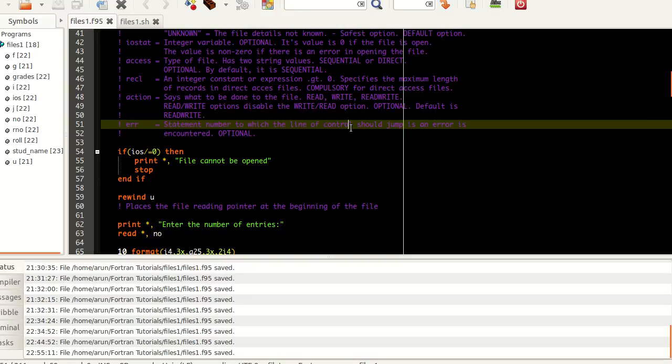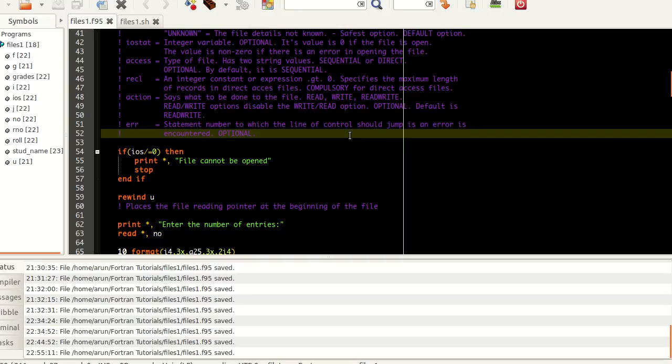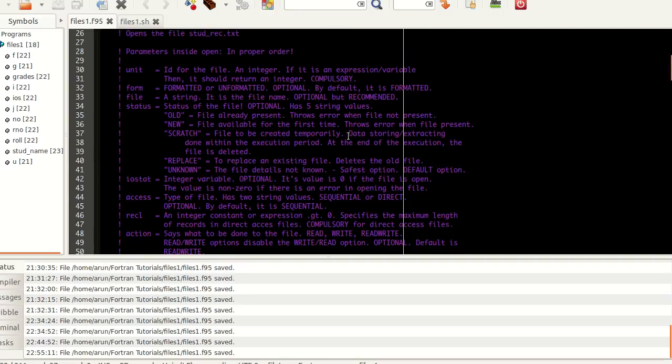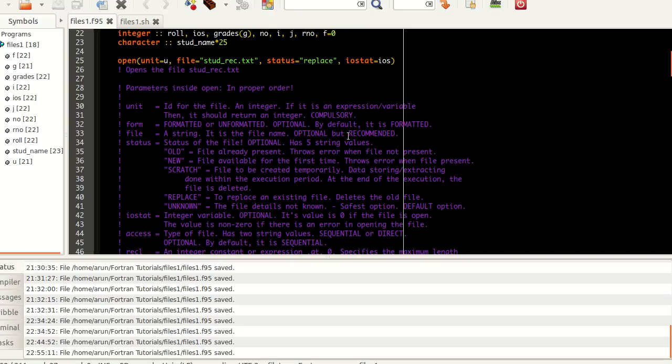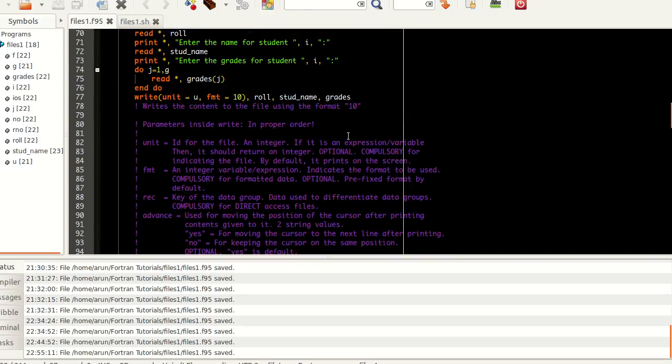And then finally the last option, err. It just specifies a statement number to which the line of execution of the program should go when you reach a certain error while reading the data from the file, and it's purely optional. Okay, that is regarding the open function. And let's go to the write function.